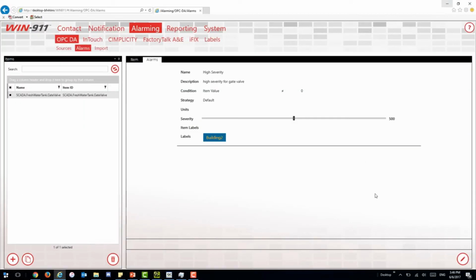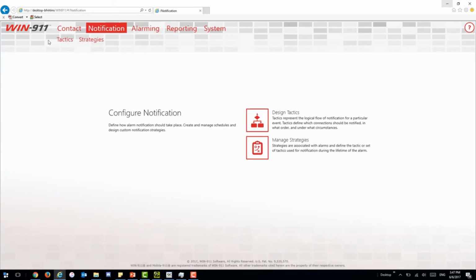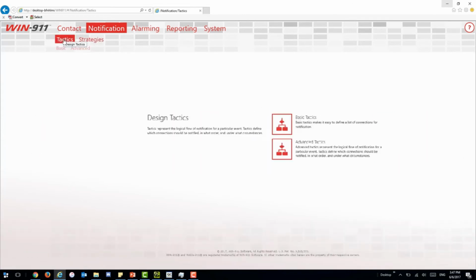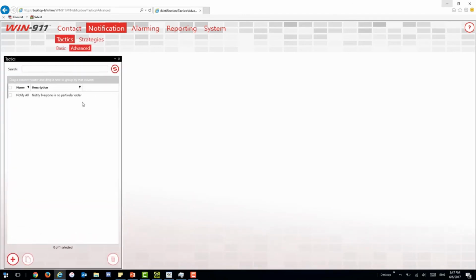Okay, and now we are going to create an advanced tactic to base it off the severity of it. If it's higher than a certain severity, we want it to go to one email address. If it's lower, we want it to go to the other one. So I'll walk you through how to get that done. We're going to go to notification. We work left to right. Start with tactics. I'm going to create an advanced tactic here.